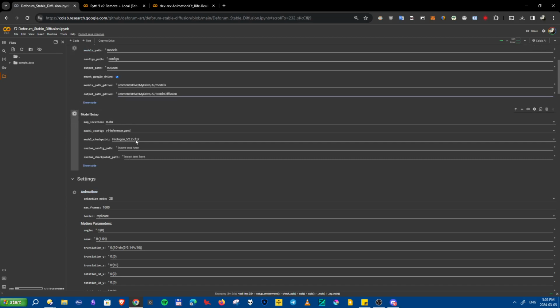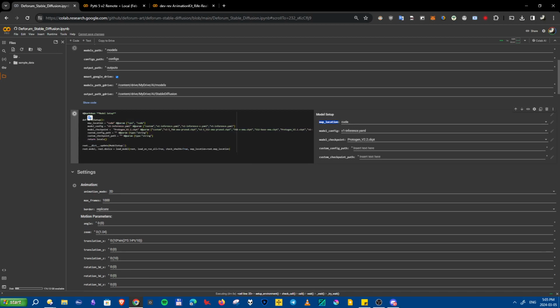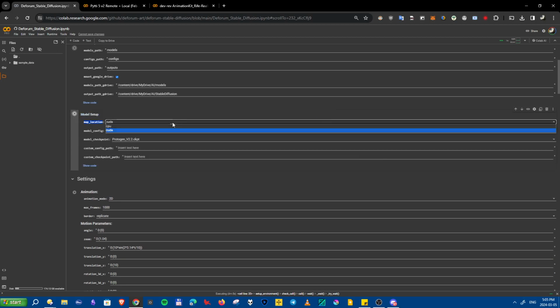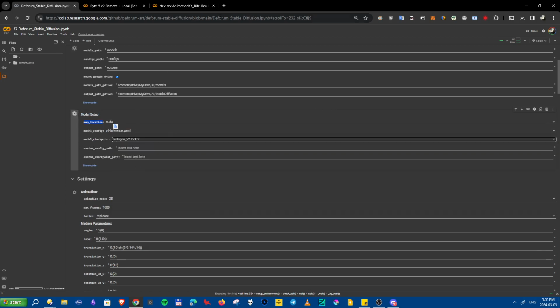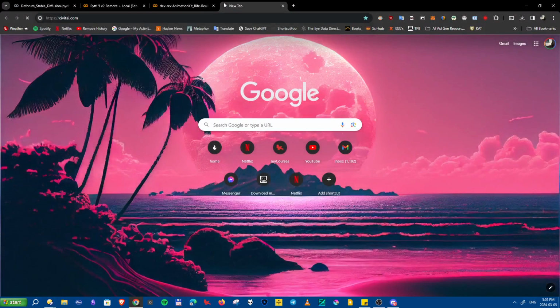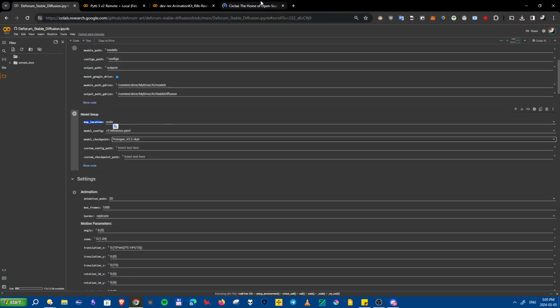This is where you choose the kind of model that you want to use. So we're going to be using version 1 of Stable Diffusion. So model config, we're going to keep it the same. Map location basically says what device you want your models to run on, and we're going to say CUDA, which just means GPU. And the checkpoint, there are some checkpoints that are already given. You can download more from civitai.com and then bring them in.